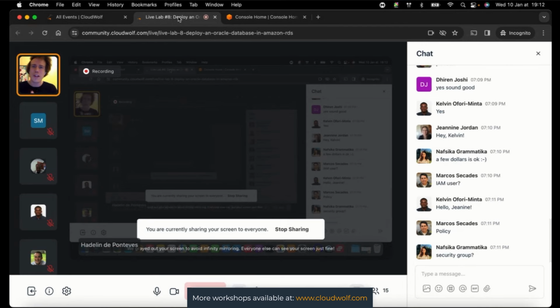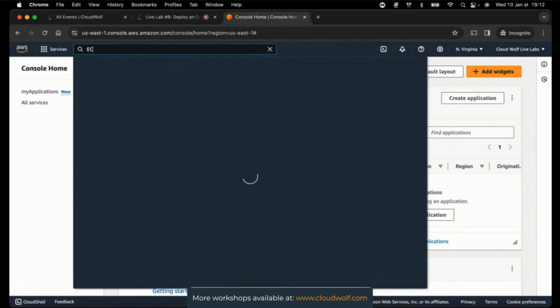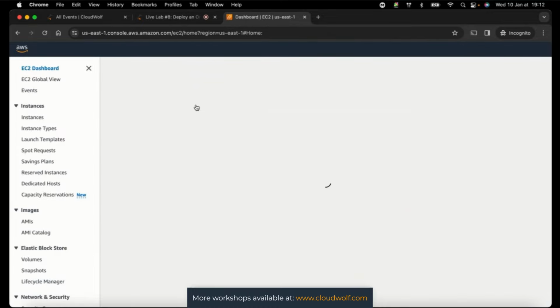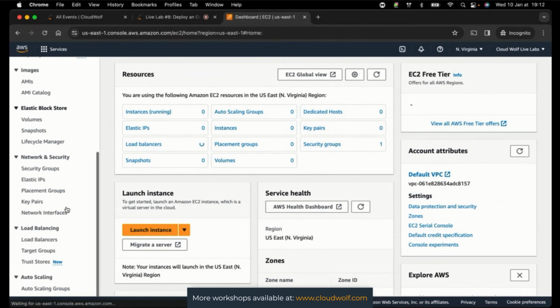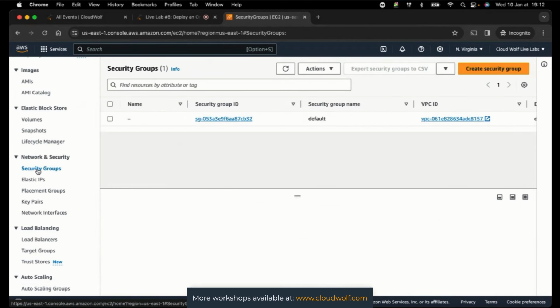All right, so let's do this. That's our first step here indeed. We are going to go to the EC2 service. So let's all go to EC2, and inside EC2, we're going to create a security group that allows those traffics. Let's scroll down to network and security here, and let's go to security groups. Okay, good. Then let's create a security group.